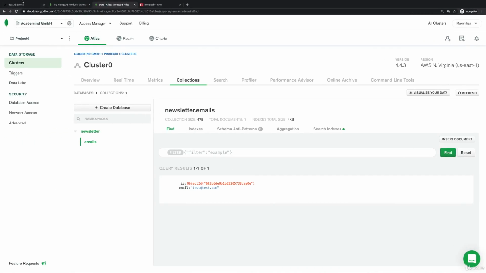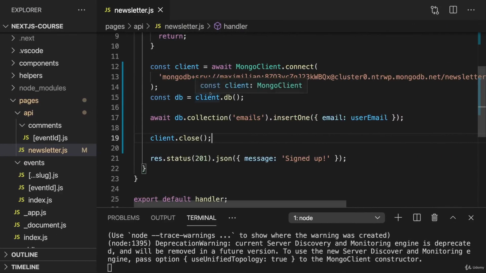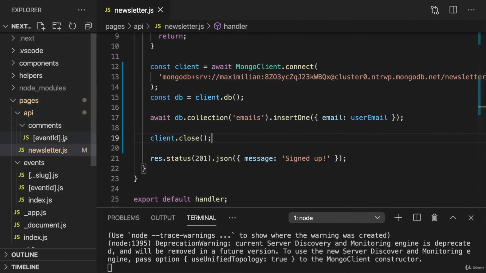As mentioned, we could now again work on the front end a little bit and provide a better feedback to the user here, but I will not dive into that here since I want to focus on these API routes, since it is these API routes which are the core feature we're looking at here.